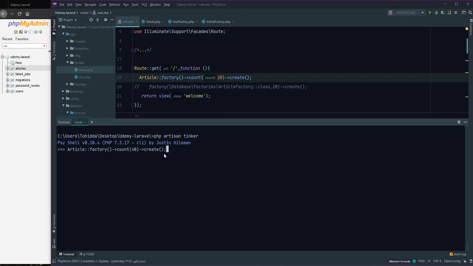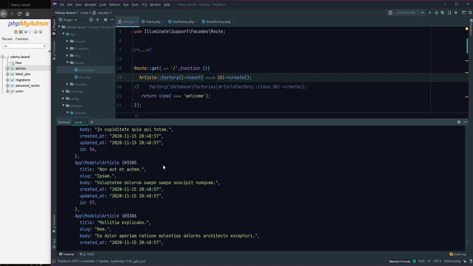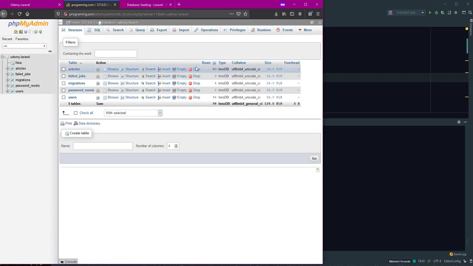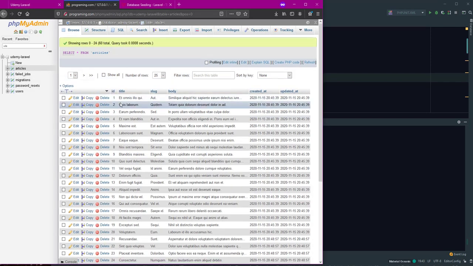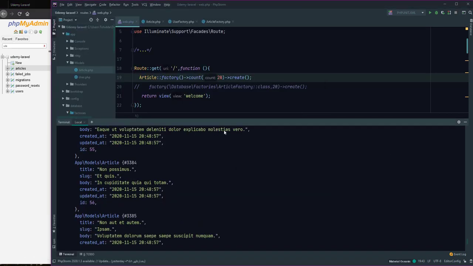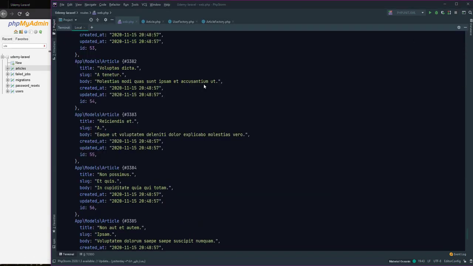and close. Error: Article not found. Why is Article not found? Because I used Article without the namespace. App\Models\Article. Okay, it works, and if I refresh article, 20 plus 40 is 60. Okay, data added, and I see all data added.